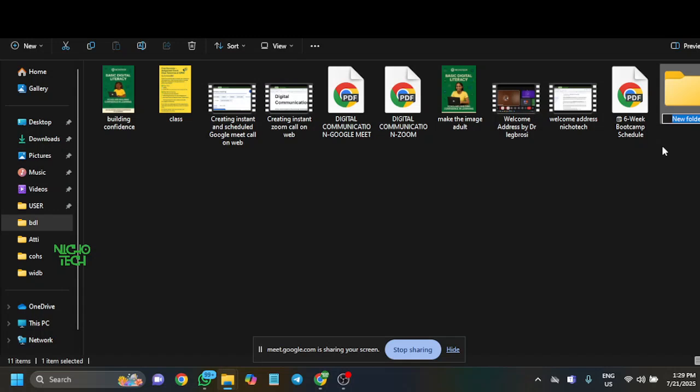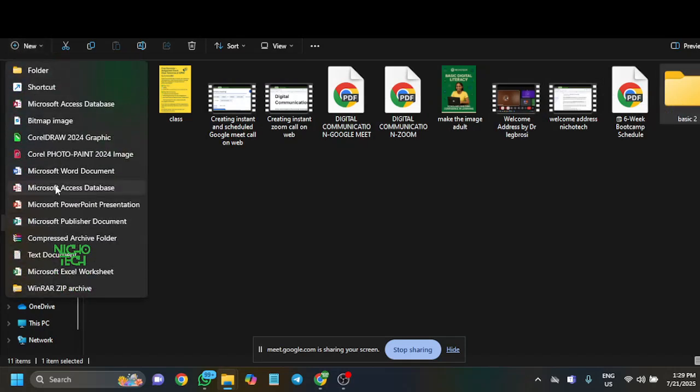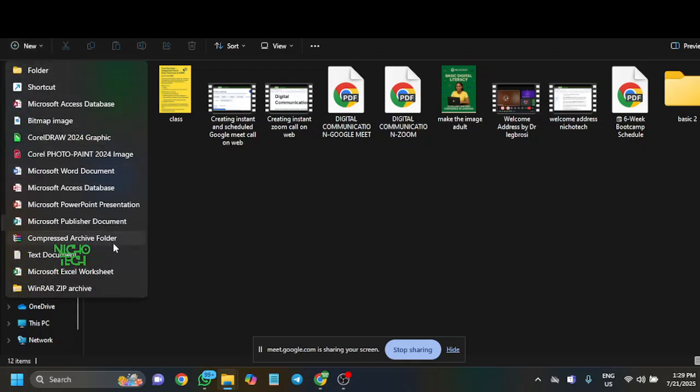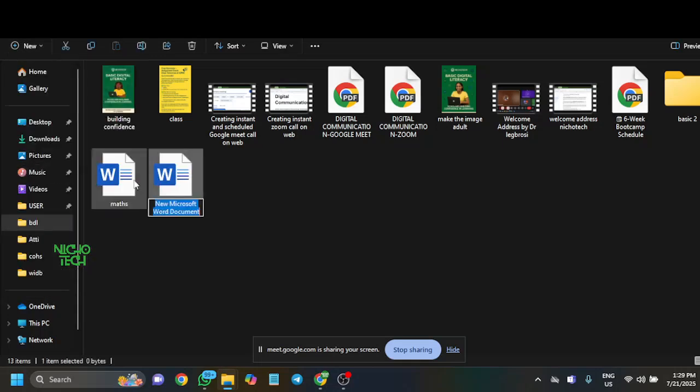So for this folder, let me just say basic 2. I can name it basic 2. Can you see this is a folder called basic 2? Now, if I want to create a file inside this folder, I'll just click on new, and I'll create a Microsoft document and call it what? Maths. I'll call it maths. And we see this is maths. I can create another file and call it English. I want to teach us how to move files into folders. All right. So I'll create another document and call it what? English.